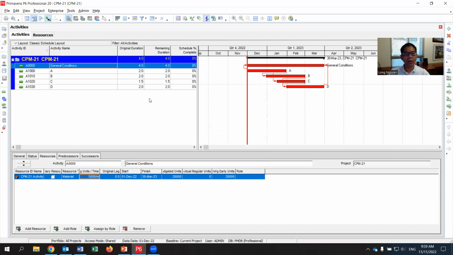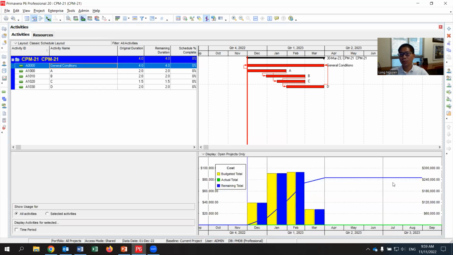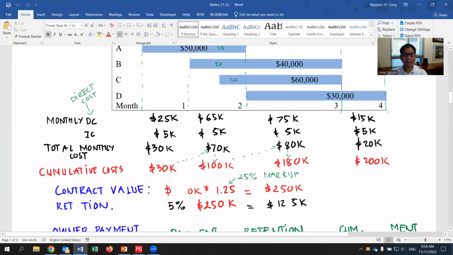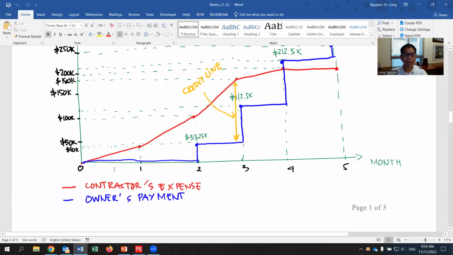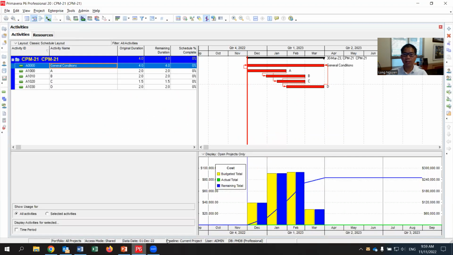Now, what can you do? What can you show in here? So there you can go to the top here, and the icon is activity usage profile. Select that, and now you can see the project cost. The curve, and you can see something we do by hand. The red curve here, estimating the red cost.